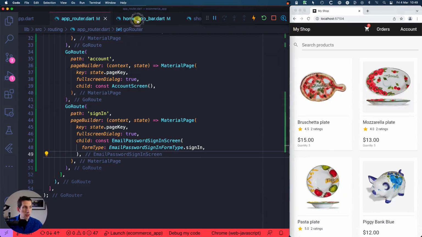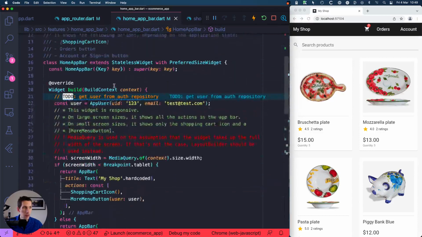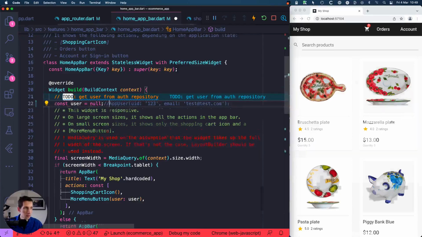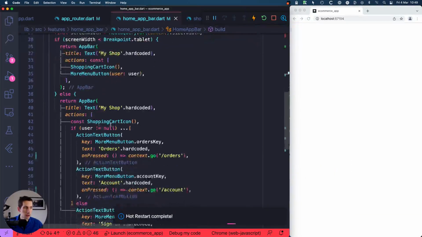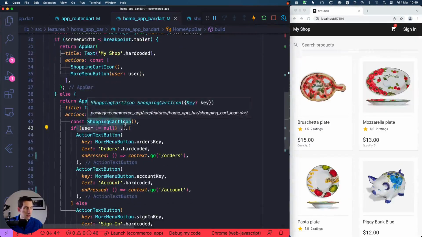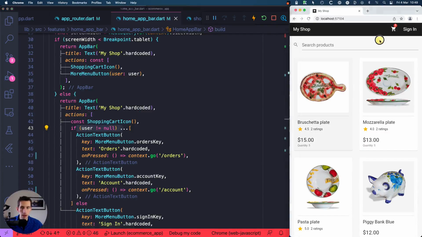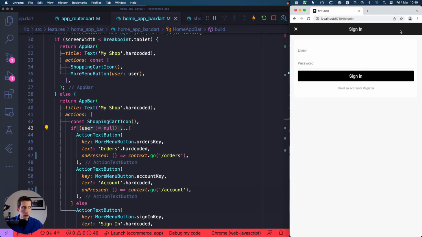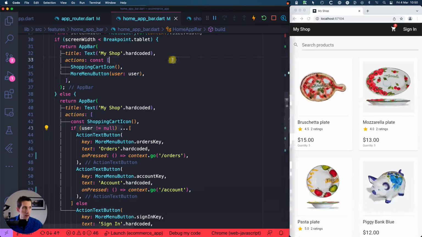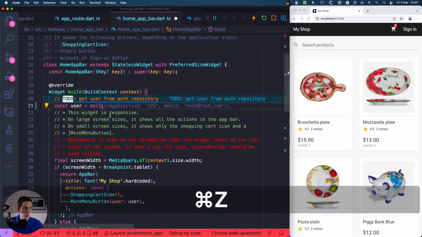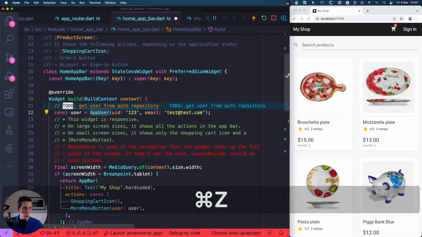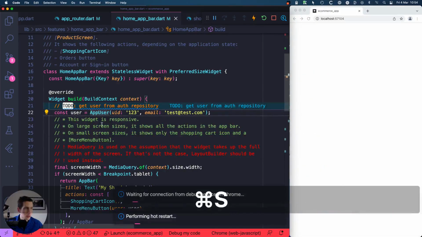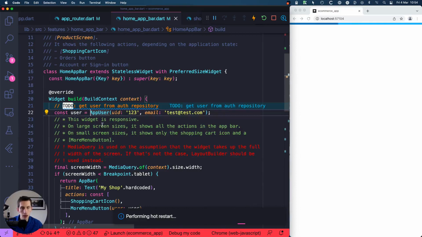And to do that, we can get back to the home app bar. And then at the top of the build method, we can set this user object to null like this. And this will ensure that this statement over here evaluates to false. And in fact, we can now see that the sign-in action button appears. And if we click on it, then we are redirected to the email sign-in page. So this proves that the sign-in screen works as well. Okay, so let's get back here and restore the previous code with a non-null app user. And then we can save and hot restart to get back to normal.